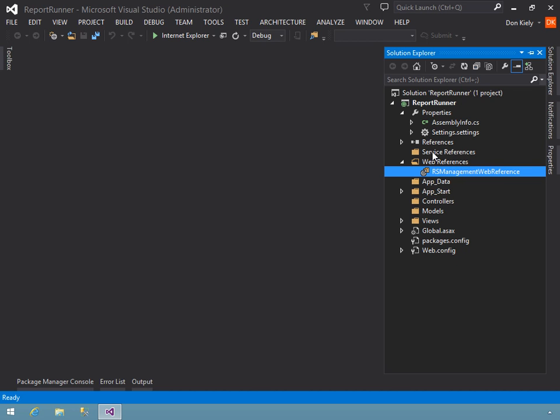I still have the service references. I could clean that up if I wanted to, but there's really no point. It's an empty folder. All right, now this web reference that I just created uses SOAP. Now, this has nothing to do with the cleanliness of the web service or lack thereof. It uses a Simple Object Access Protocol, or SOAP.